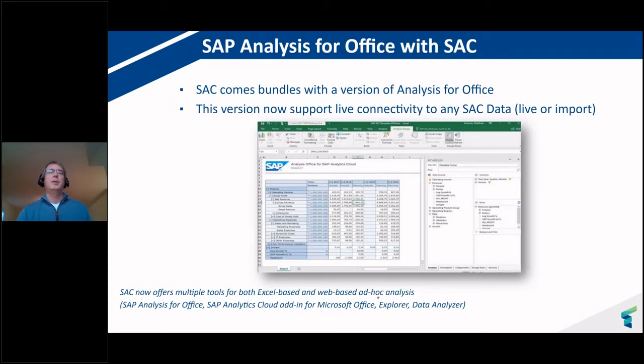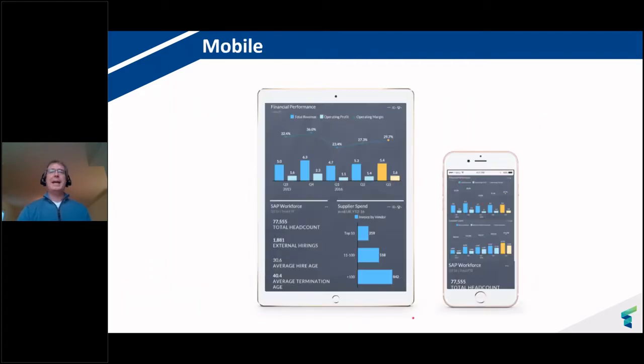The other two at the bottom here, Explorer and Data Analyzer. Explorer is the exact same tool that Business Objects delivered 10 years ago. It's been ported into SAC and kind of redeveloped, and its capabilities expanded upon, but the crux of it is the same. If a user wants to explore the data in more detail, Explorer is your tool.